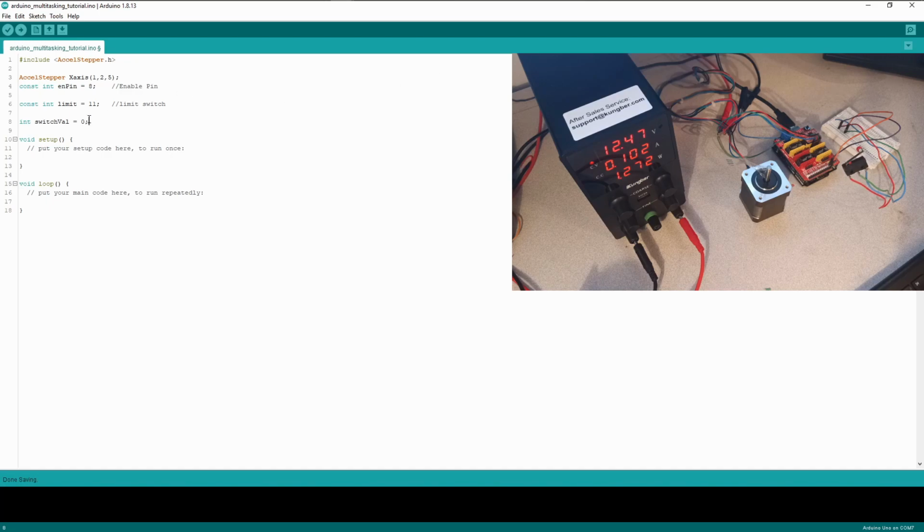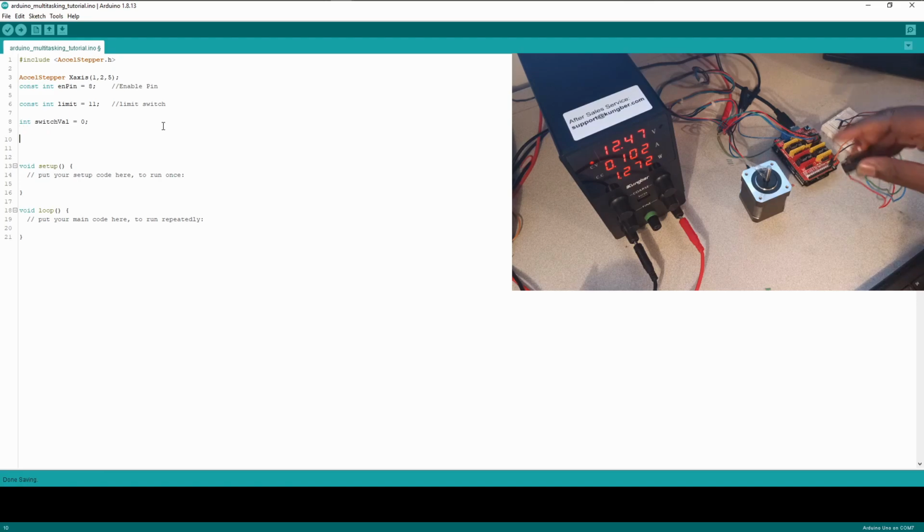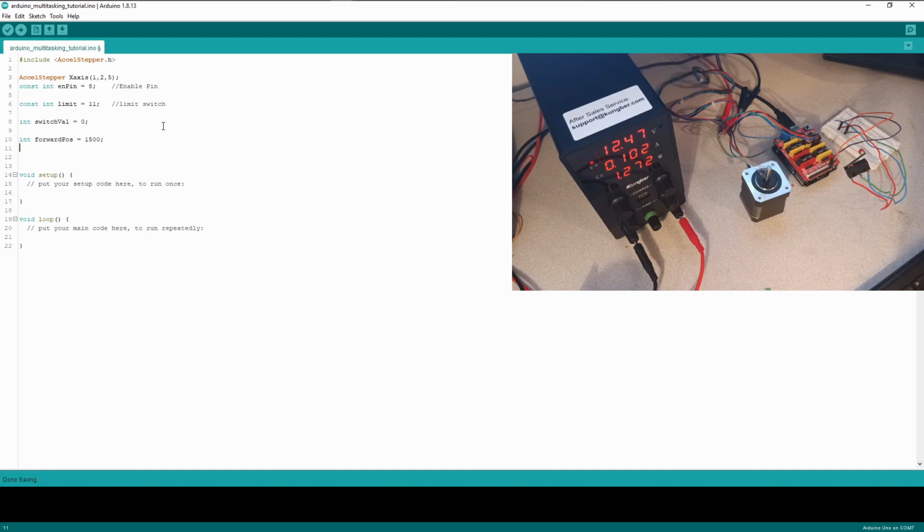Alrighty, so now we're gonna set two positions, one when it goes all the way and one when it goes back to the original position. So int forwardPausePosition equals, let's just say 1500, and that's 1500 steps. Int zeroPause, for zero position, equals, guess what it is, zero.